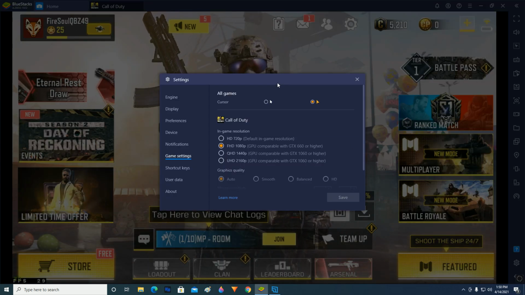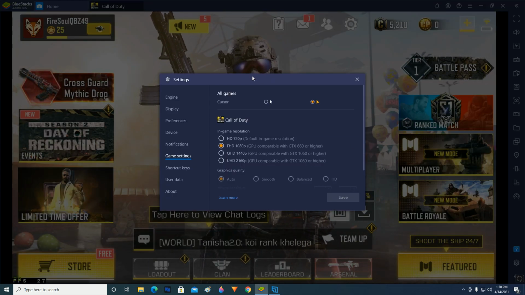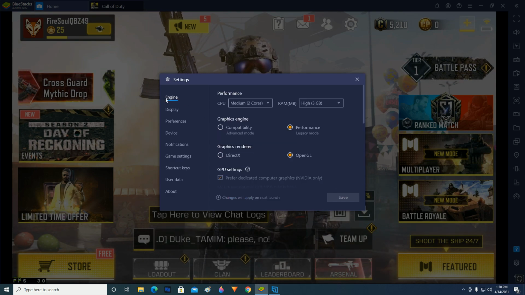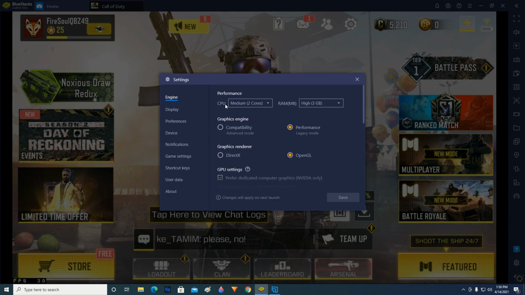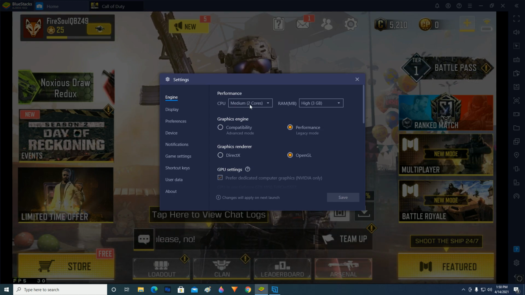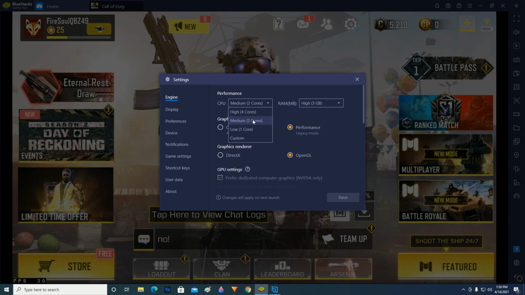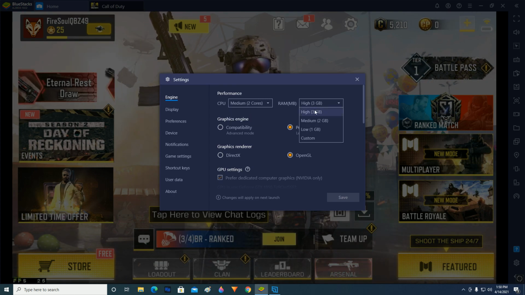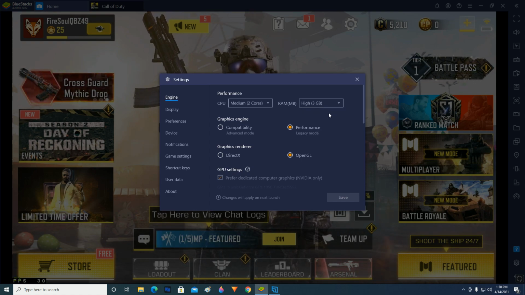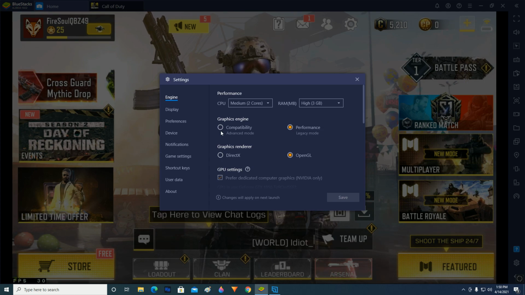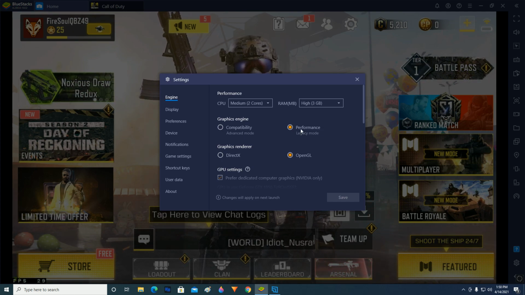All right, so these are the settings. Okay, I can't really move the window, but yeah, engine. For engine, go with 2 cores, medium, it works fine. If your computer has more cores, then you can give it more cores, but for now, to be safe, let's give it 2 cores. Then RAM, I have lots of RAM, but the high only enables 3, so let us put it on 3. Now graphics engine should be on performance. Don't change it to compatibility. All right, let it be performance.